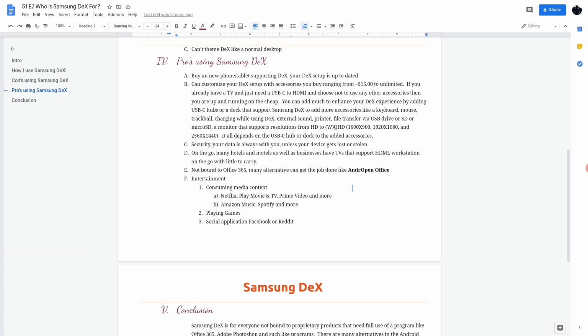Entertainment. Consuming media content. YouTube, Netflix, Play Movies and TV, Prime Video and more. Amazon Music, Spotify and more. Playing games. Social applications such as Facebook or Reddit, or use the Samsung Internet browser itself. There's much you can do with Samsung DeX. It's only limited by what's available in the Android ecosystem.